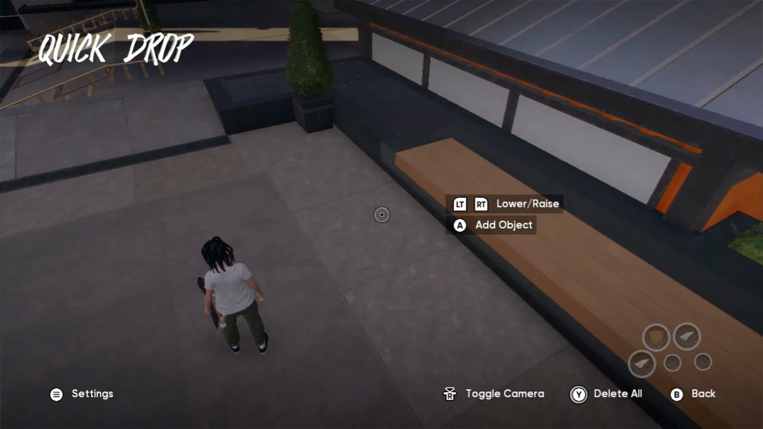If you're looking to create more complex setups, the duplicate function is incredibly useful. Simply select your perfectly positioned rail and use the duplicate option to create an identical copy. This saves you the effort of adjusting the same settings multiple times and ensures consistency in your custom park. With the duplicate feature, you can effortlessly place double rails or multiple objects to create more challenging and creative skating lines. Consider placing rails at different heights or angles to practice a variety of grinding techniques.